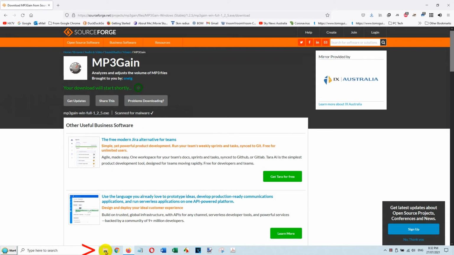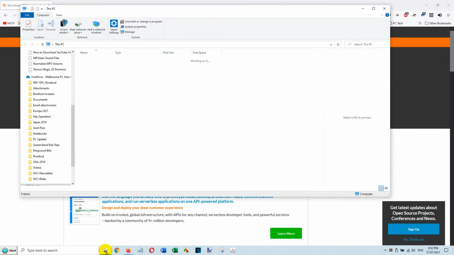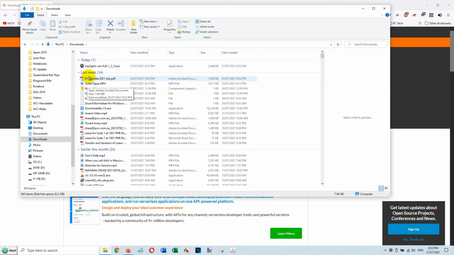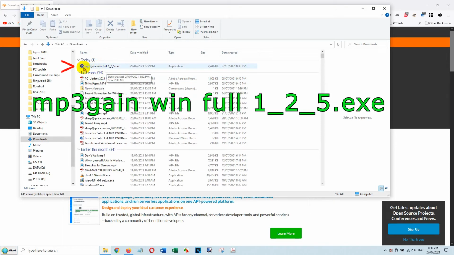Open File Explorer. Then open Downloads. Open MP3Gain.